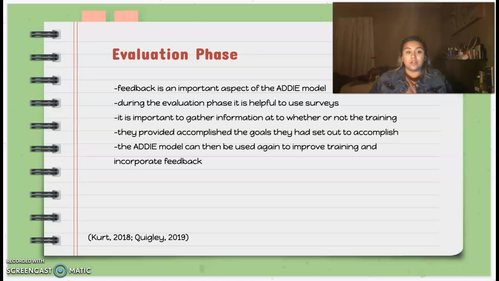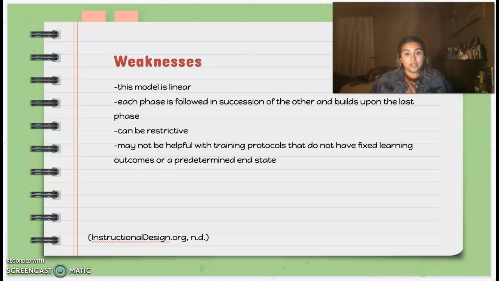So with that being said, that does bring us to the weaknesses of the ADDIE model. Although there are always pros and cons to every model that you're going to go over or learn about within instructional design, one such weakness that you should be aware of when using the ADDIE model is that it is linear. Each phase will build upon itself. Each phase runs in succession of the other one, and because of that, the next phase cannot begin until the previous phase has been completed.